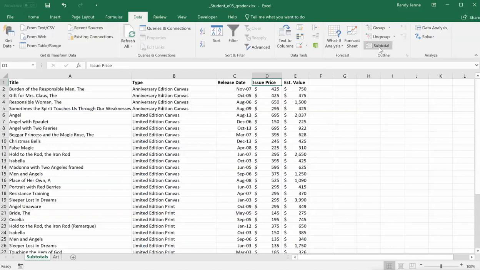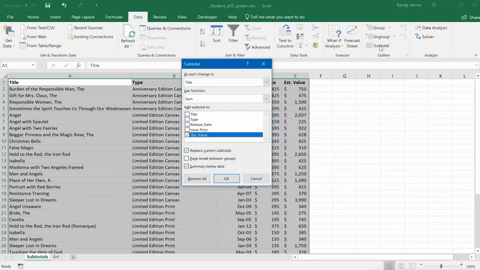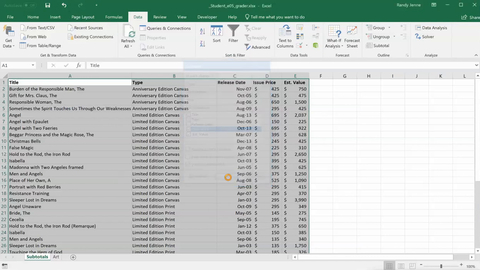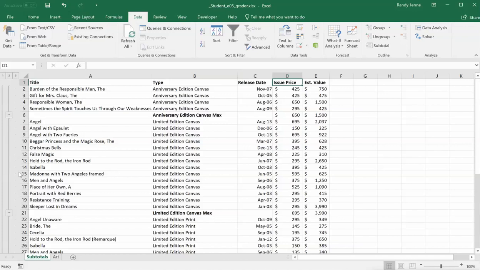Then I'm going to turn on subtotals, and I'm going to subtotal by type to determine the maximum. So I'm going to change this to max and turn on the fields issue price and estimated value. That gives me these additional controls over here, and you should be able to do step 4 on your own.